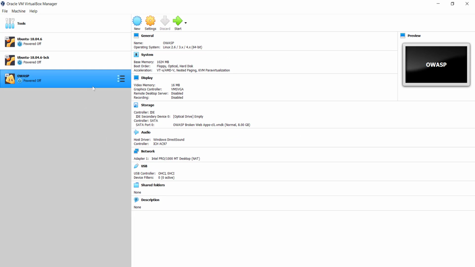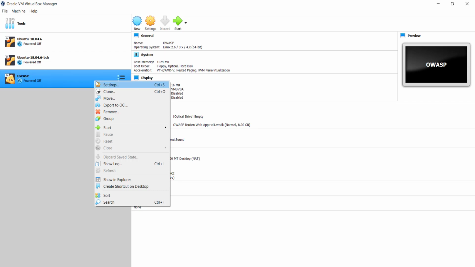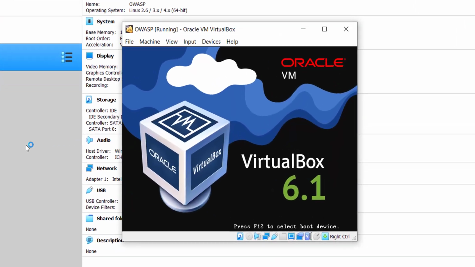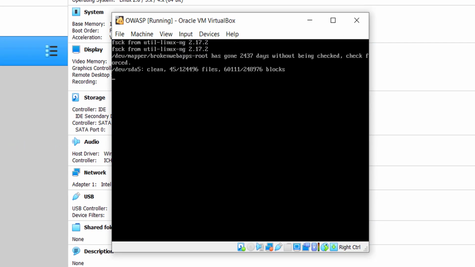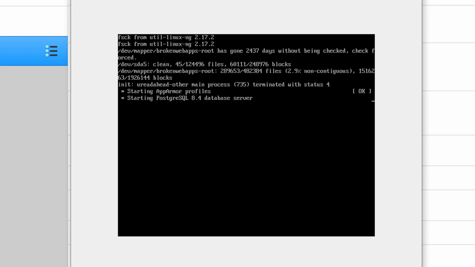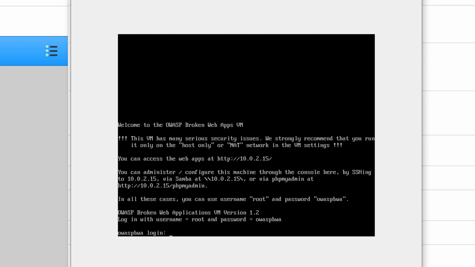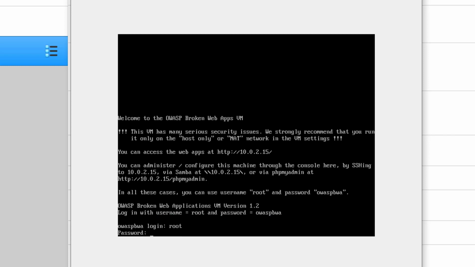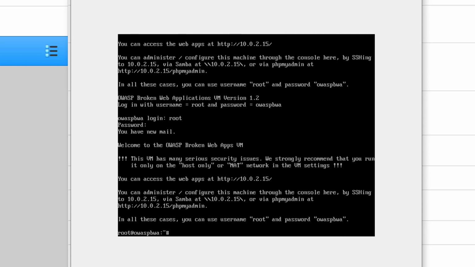Now let's start it. Just right click on the virtual machine, click on Start and click on Normal Start. Now to log in to the web application hosted server or the virtual machine, provide the credentials which is displayed here on the screen. Type the username as root and the password as OWASP BWA. The password is not displayed as you type, so type the password correctly and hit enter. You will be logged into the server.